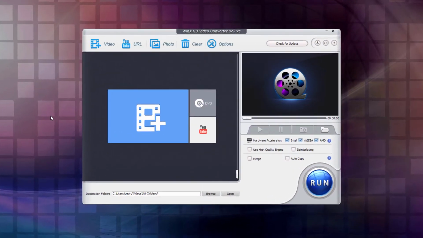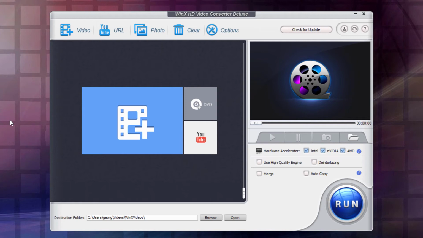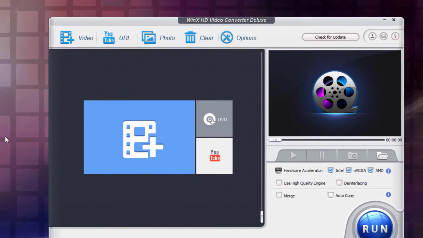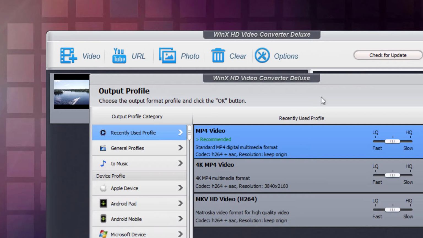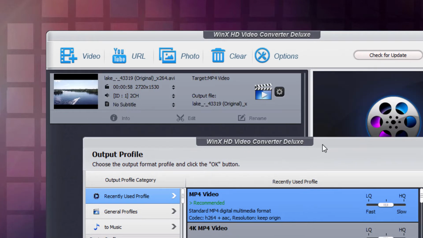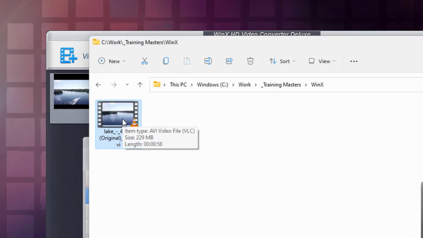Let's now see how WinX HD Video Converter Deluxe can be used to lower the file size of very large video files. We'll first load something in here, go up to the video button right here, and there we go. I'll just bring this in and we'll load that in. Now, if I bring up the folder for that, you'll see this has a current file size of 229 megabits. Not huge, but it's also not a small file.